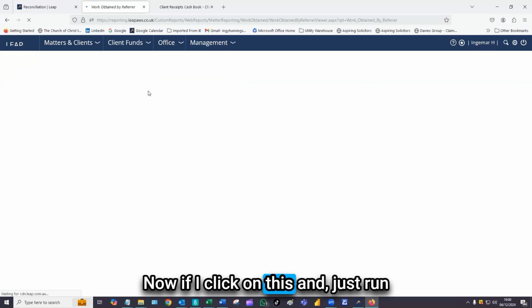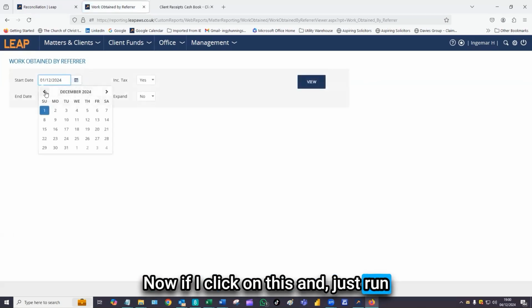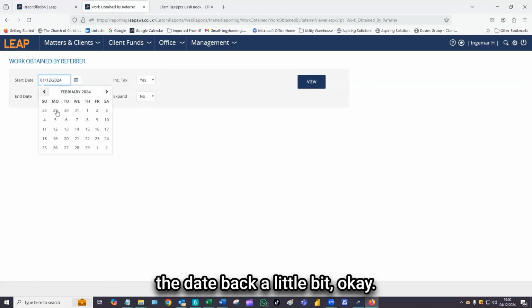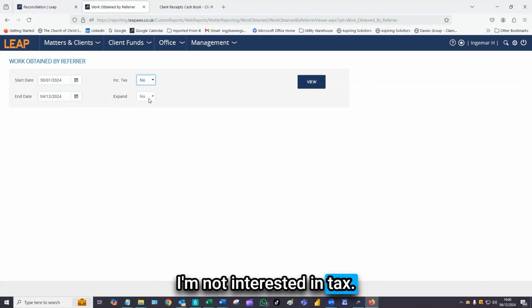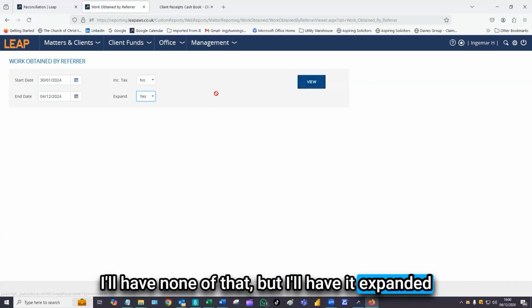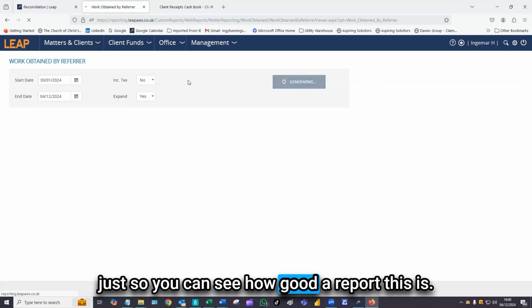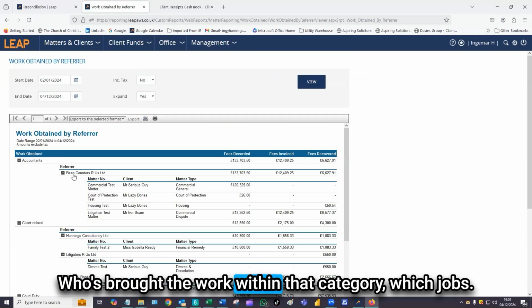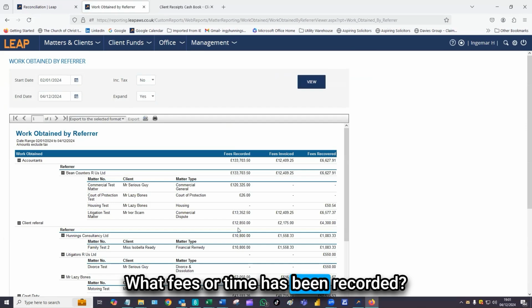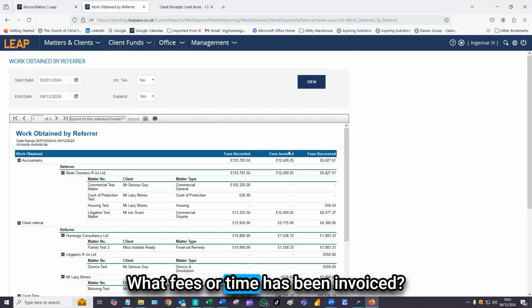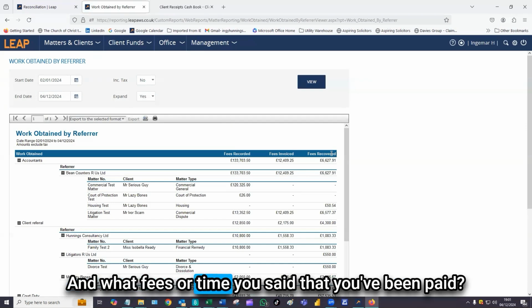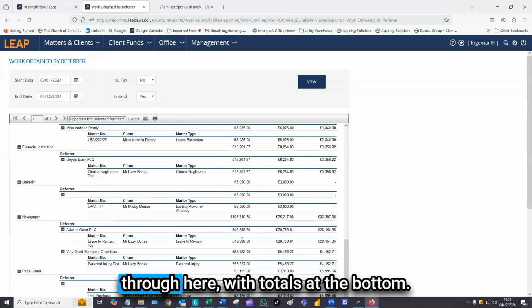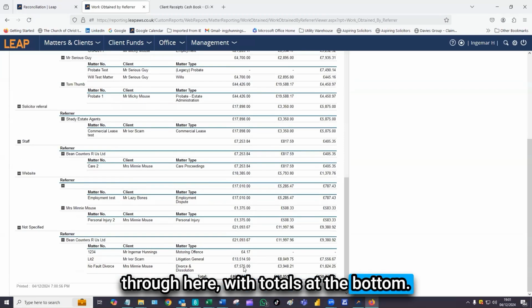Now, if I click on this and just run the date back a little bit, I'm not interested in tax, so I'll have none of that, but I'll have it expanded just so you can see how good a report this is. You can see the category, who's brought the work within that category, which jobs, what fees or time has been recorded, what fees or time has been invoiced, and what fees or time you've said that you've been paid. So you can see that breakdown right through here, with totals at the bottom.